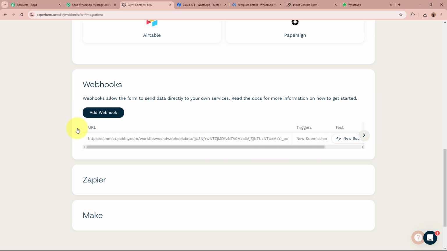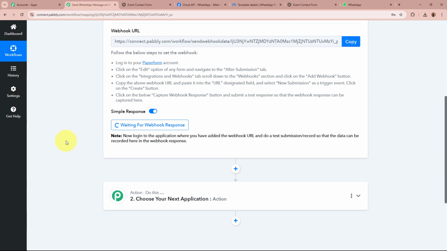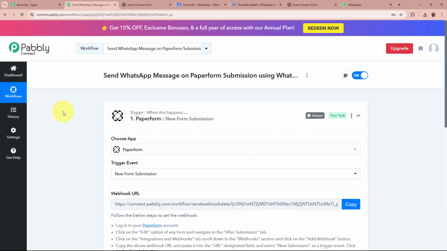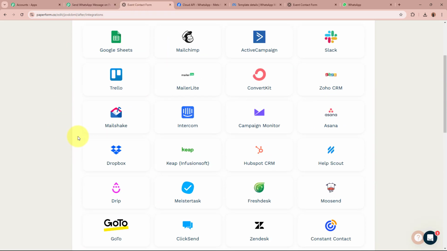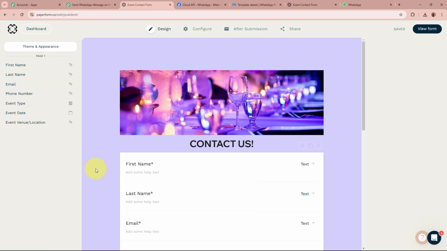Now that the webhook is added, I'm going to open my workflow. You can see right over here it is saying waiting for webhook response. So now we're going to check whether Paperform is connected to Pabbly Connect or not. And how are we going to do that? By doing a test form submission of the form that we have created using Paperform. Okay. So over here, this is the form that I've created. And now we're going to test form submission of this form.